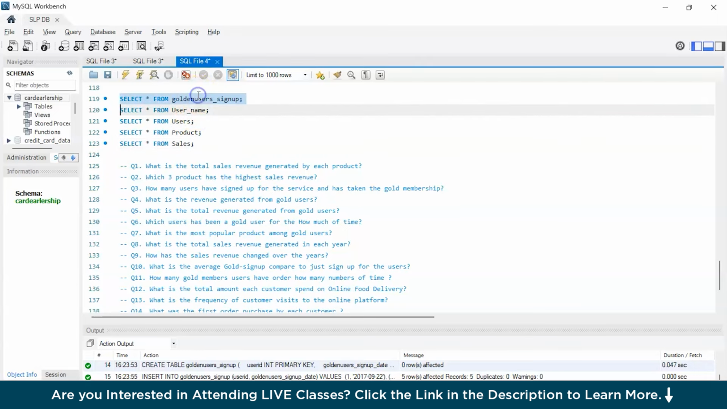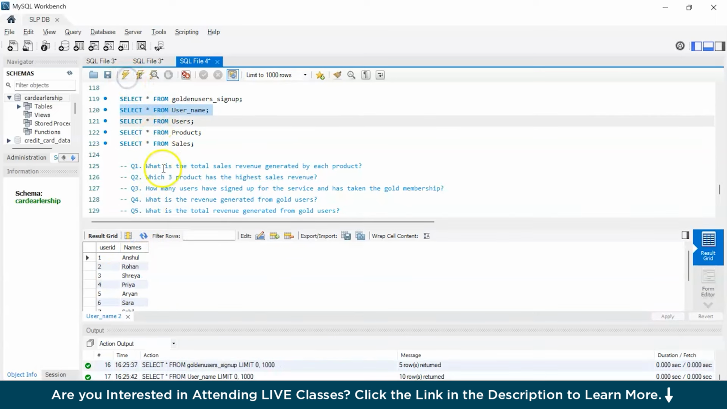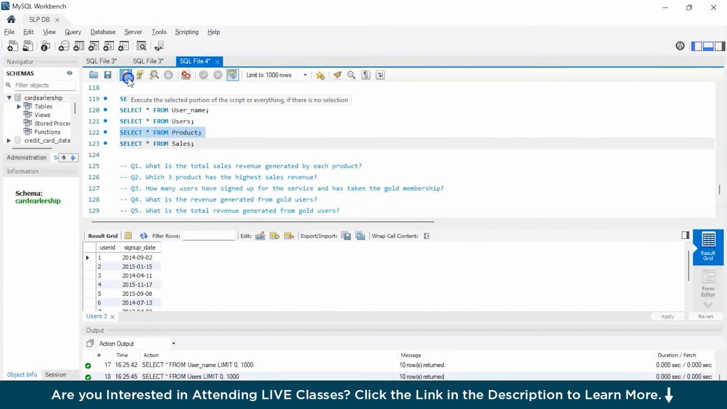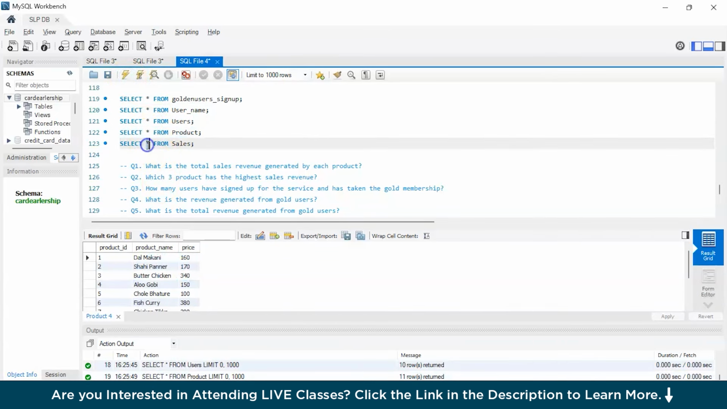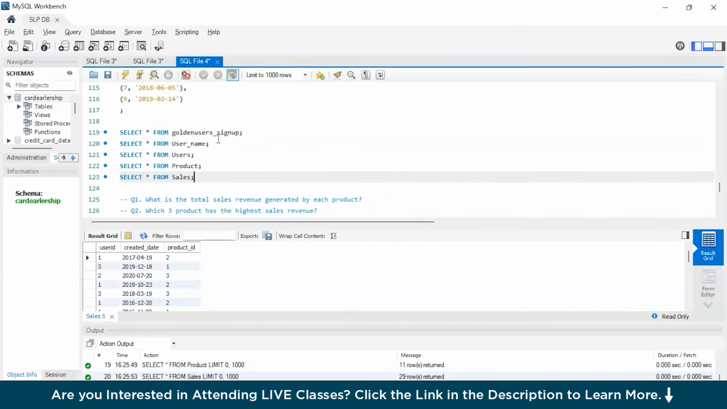There you go. Let us run. So these are the entries. Similarly, next one, these are the entries. There you go. Fourth table. And lastly, the fifth table. Now, you understood how long it is.